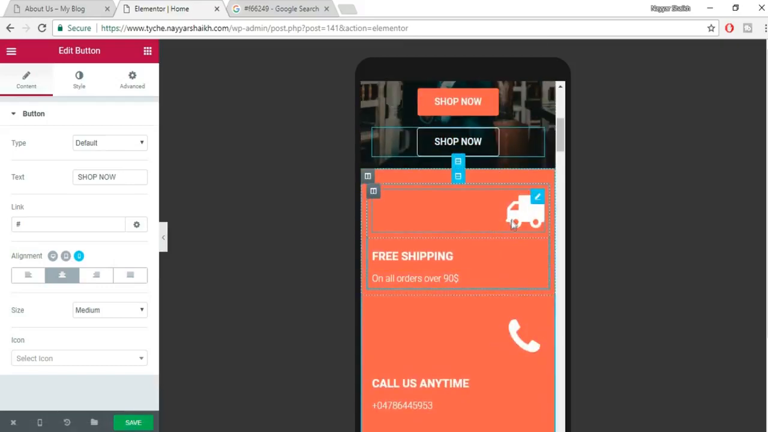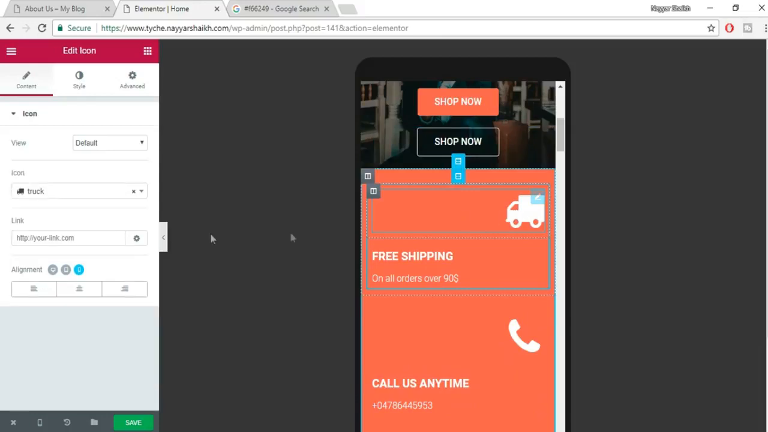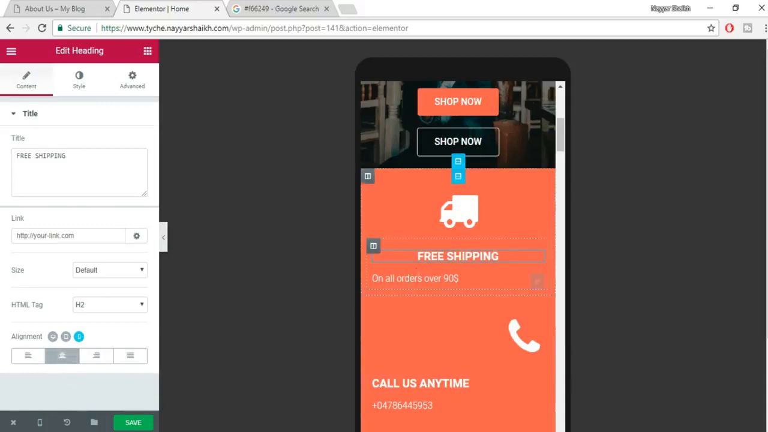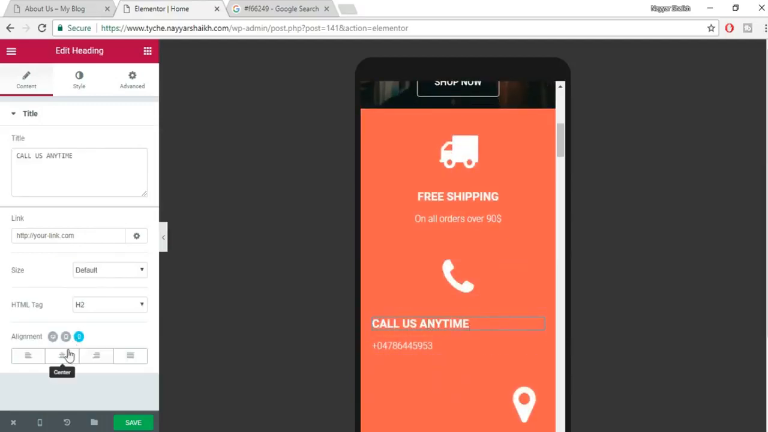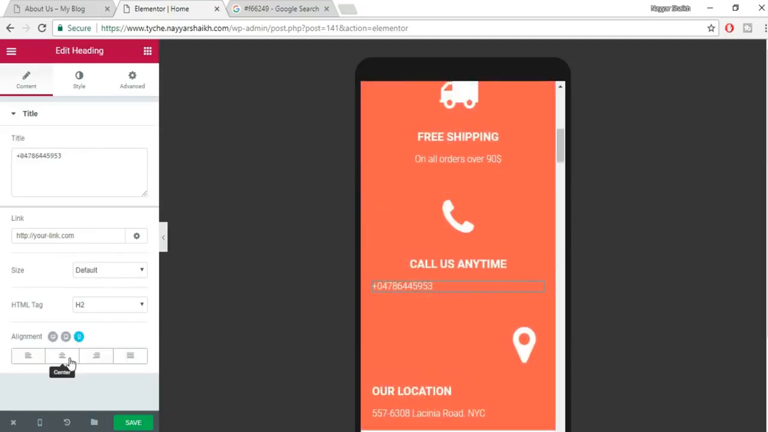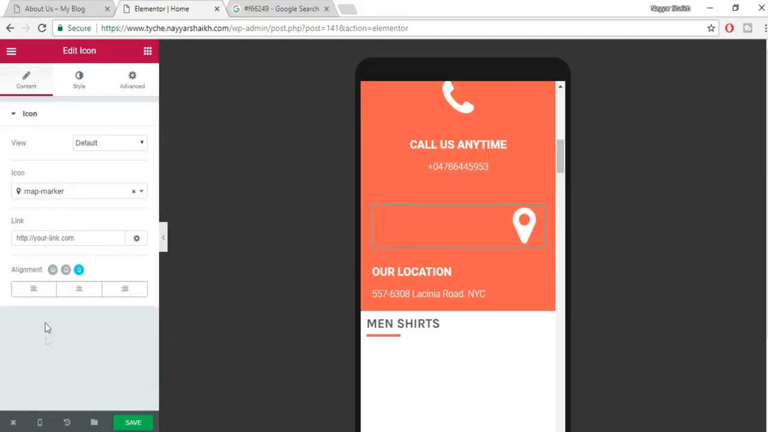Now we have to change all these settings. So first select this icon, make it center align. Now select these things and make them also center align. And okay, do this for all the things, for all the elements over here. Make everything center align.